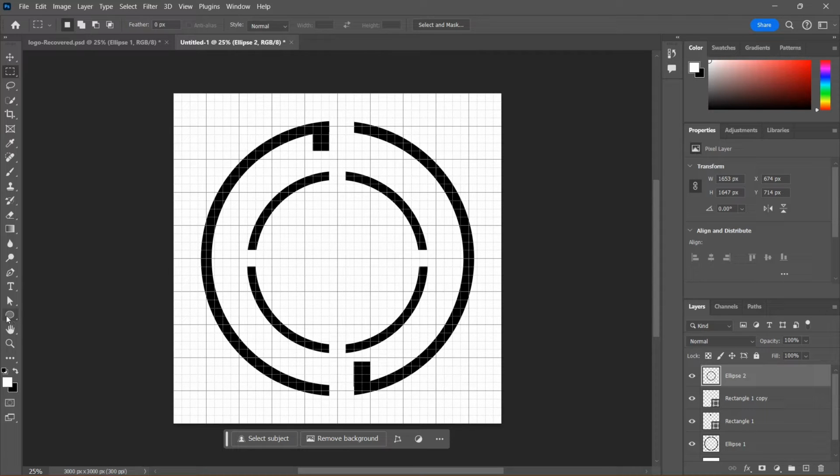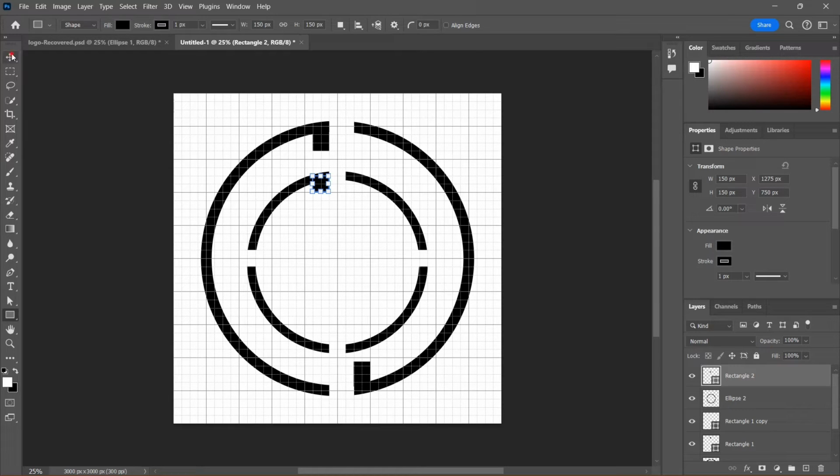So we come back to our tools and we select the rectangle tool. Come to this edge and we are going to draw, I think this is okay, another rectangle. Okay, let's see. Okay, this is okay. So with this one, we are going to move it over to the right. So we have something like this.